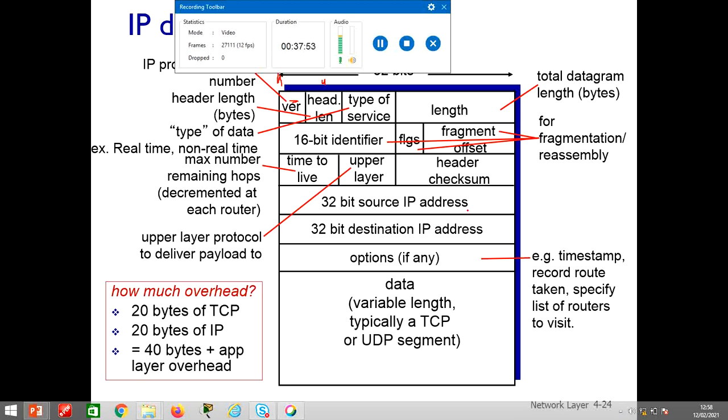So the theoretical maximum size of the IP datagram is 65,535. However, datagrams are rarely larger than 1500 bytes when they are being transferred, but the maximum size of a datagram it can have is 65,535.